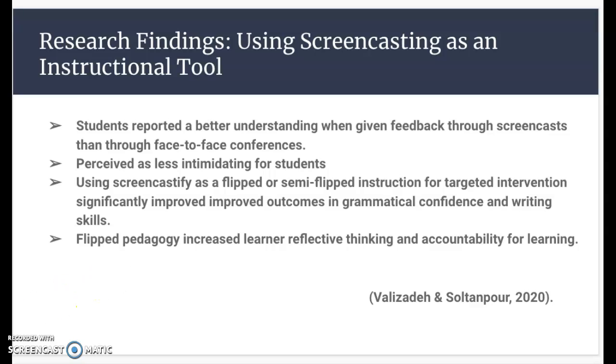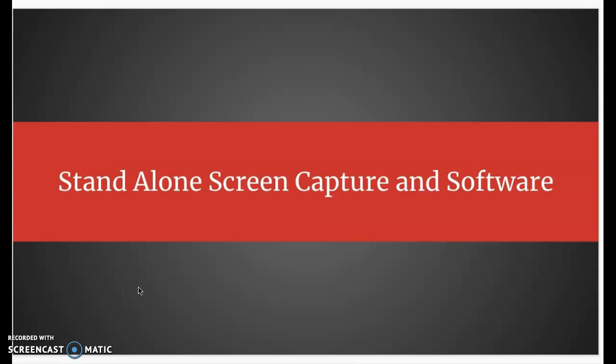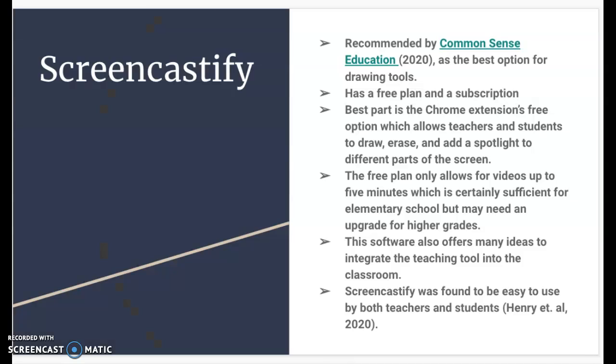So let's go to the standalone screen capture and software that I want to talk about, and 2 of them are readily available to you free of charge. I'm starting with Screencastify. Because we use Google, we can add a Google Chrome extension, and it's a free option. It allows us as teachers and students to use it. It's recommended by Common Sense as the best option as a drawing tool. Has a free plan, and it does have a subscription also if you want to upgrade.